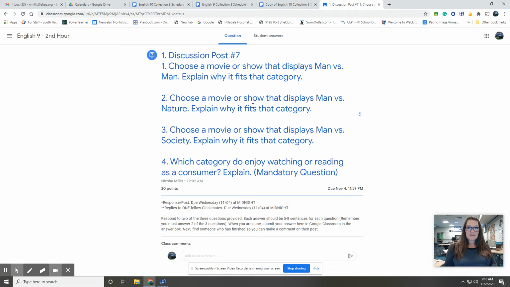And then which category do you enjoy watching or reading as a consumer? Explain. And then it says that is a mandatory question. So you get to pick two of the first three, but you have to answer number 4. Everybody does.